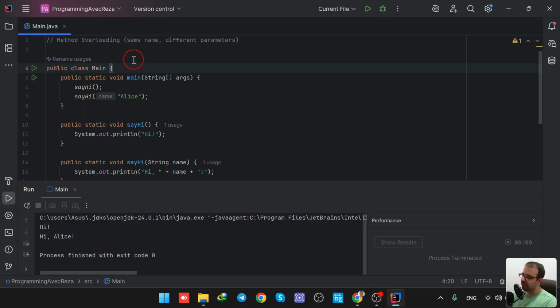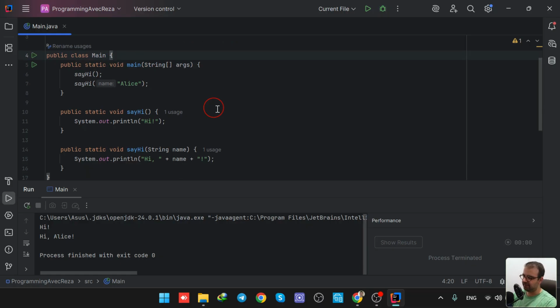In today's video, we are going to discuss function overloading or method overloading, meaning that we are having two functions with the same name, but they are having different parameters. Let me illustrate it with an example.